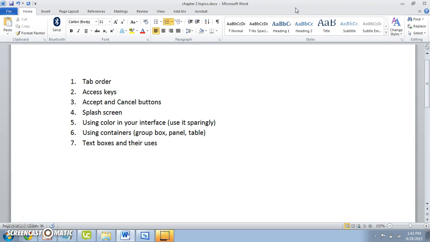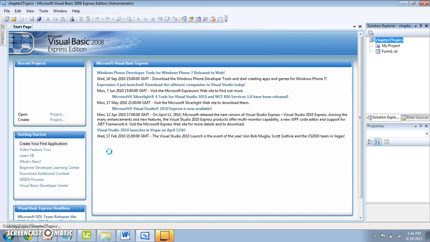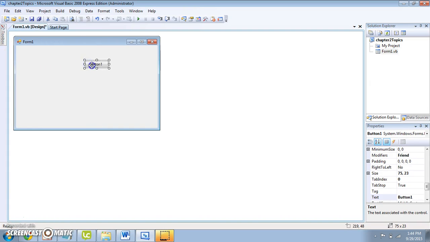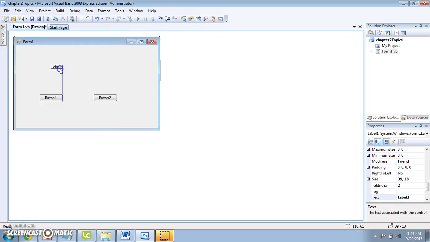We're going to build a really simple app with just a couple things on it, and we'll do all these things to it. So go to File, New Project. Just call it Chapter 2, Topics. Okay, and let's add a button, another button. Let's add a label. Another label. One more label. A few text boxes.